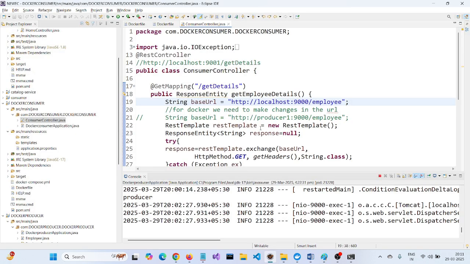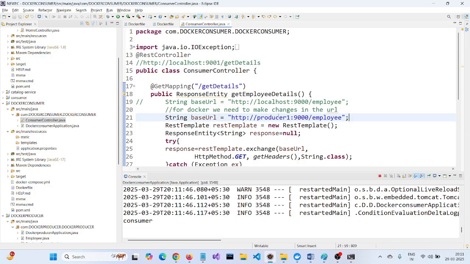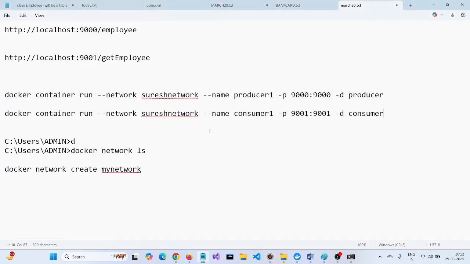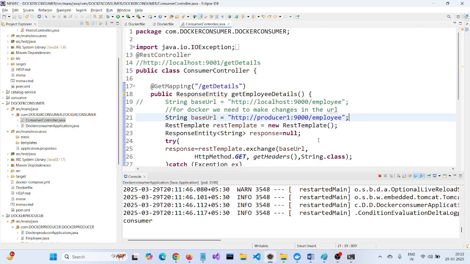So you will change here to the name of the container. I'll comment this out and use this. In place of localhost, please use producer 1, and producer 1 is the name of the container that we are going to utilize. Is it crystal clear? I have written it over here, network producer 1. I think it is very much clear.